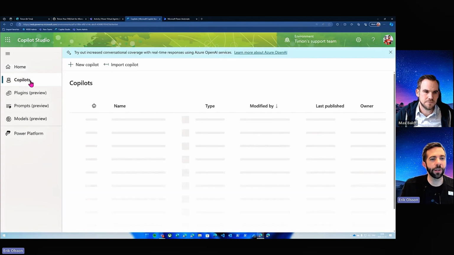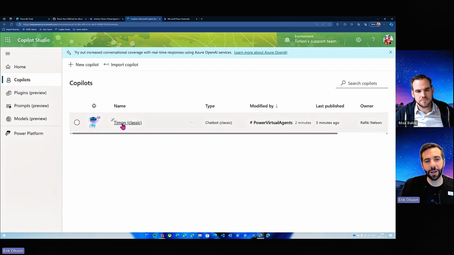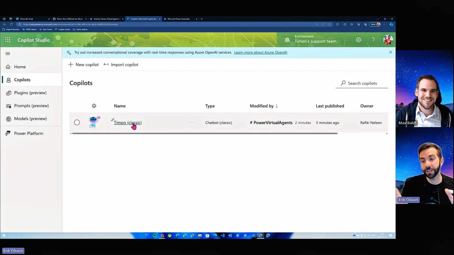I can click Copilot and we can see that Timon, the AI hybrid version, has been imported. It is not using the built-in features. We're going to use our own Azure OpenAI service.